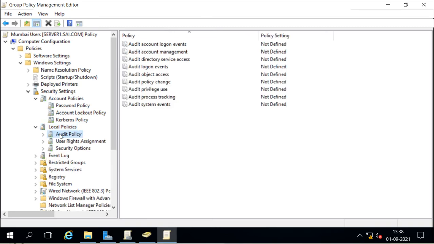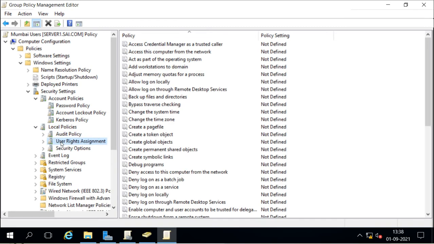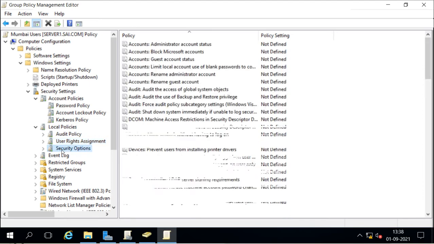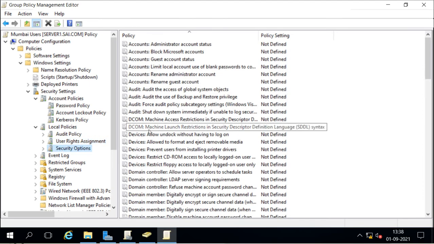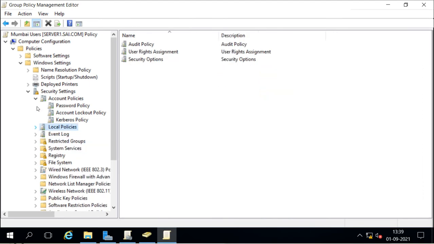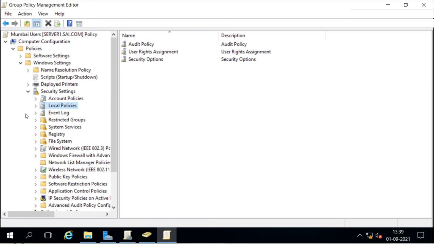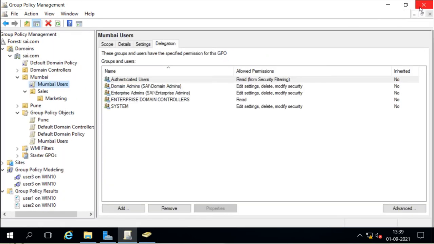Under the audit we have many policies: restrictions, rights management, security options. We have multiple policies. If we don't want to configure it every time, we can configure a template and then import the template into this group policy object. Now we can design our own template by using the group policy template snap-in.